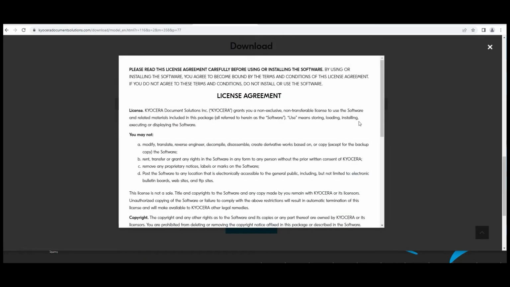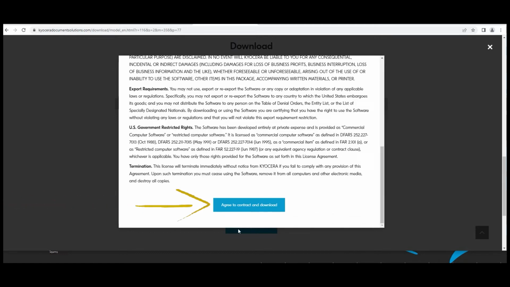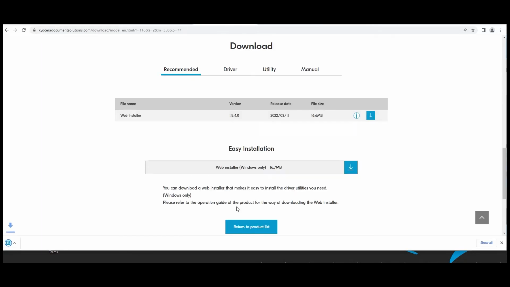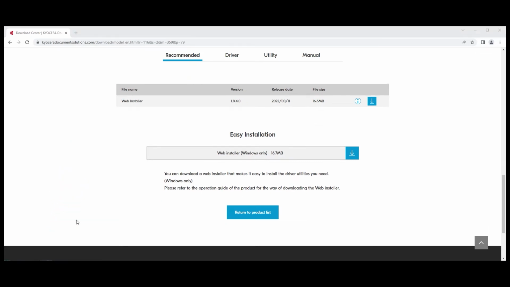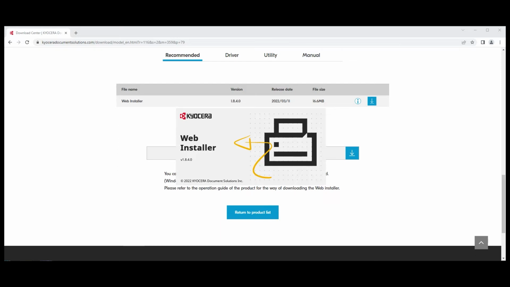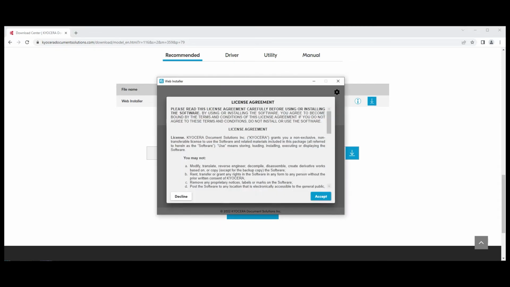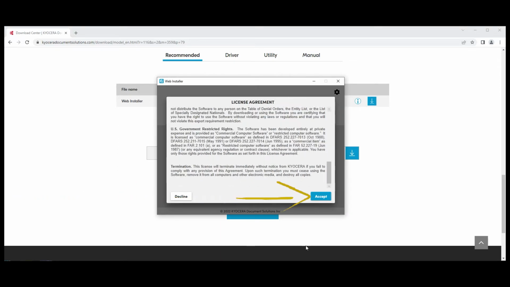A license agreement will appear. Scroll to the bottom and select the Agree to Contract and Download blue button. Open the downloaded file. A license agreement will appear. Scroll to the bottom and select the Accept blue button.